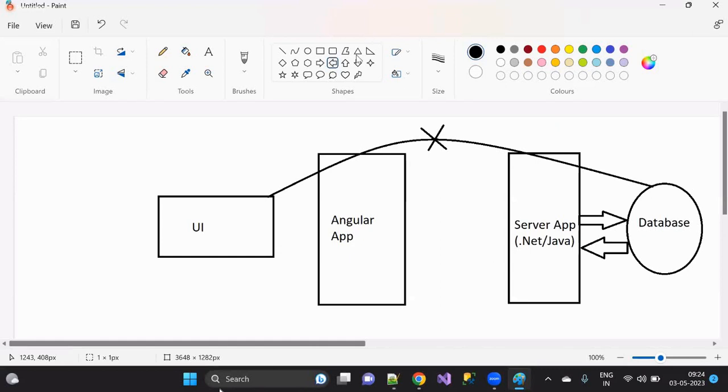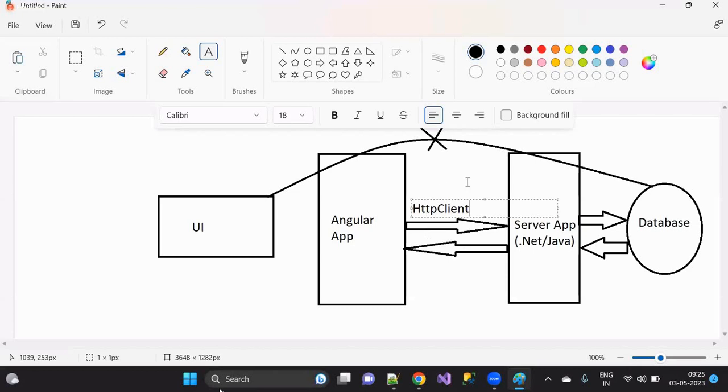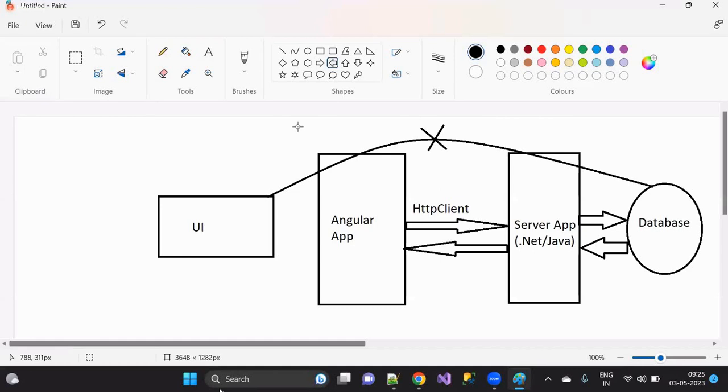Now this JSON data will be fetched from the server application to the Angular application by using a service. That is what we call the HTTP client service. Now, what is an HTTP client? HTTP client is a service. It is an inbuilt service created by the Angular framework. What will it do? It is used to provide the interaction between the Angular application and the server side application that we are having. Understood what I am saying? Yes or no? Tell me.